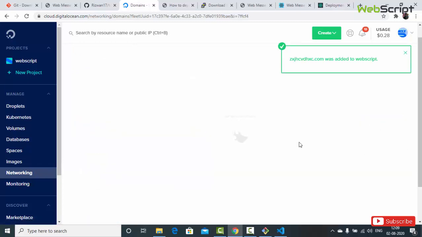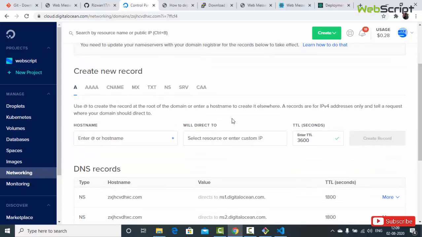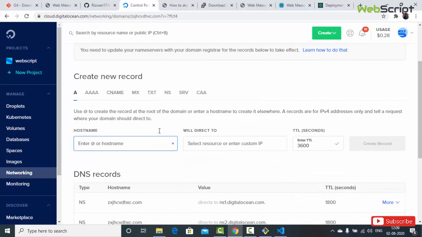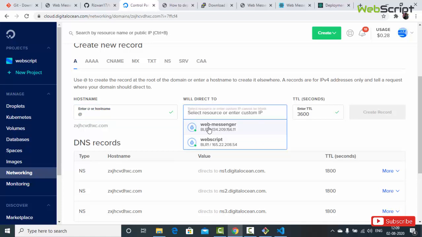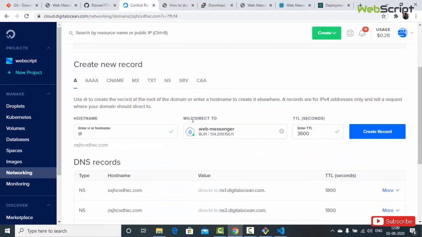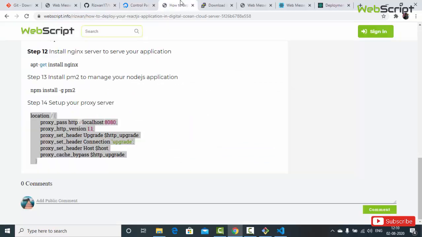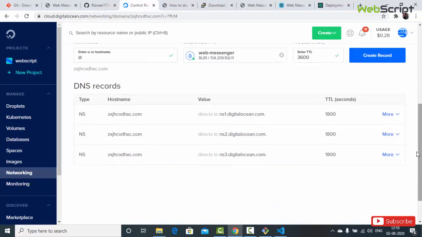Okay, and what you have to do is add the NS name server configuration in the place from where you are getting the domain, for example GoDaddy and so on. So add an A record, with a hostname. Whatever domain we have given, we want to use the same. For that you have to add the @ symbol, and it will direct to, so let's choose your droplet. We have created web-messenger. So whenever someone types this domain, like nginx.hcv.com, it will navigate to this web-messenger droplet, and you will see this application. Okay, cool. Then create the record. That's it. You have to get your DNS name servers, and paste them in GoDaddy, HostGator, or the place from where you are getting the domain.